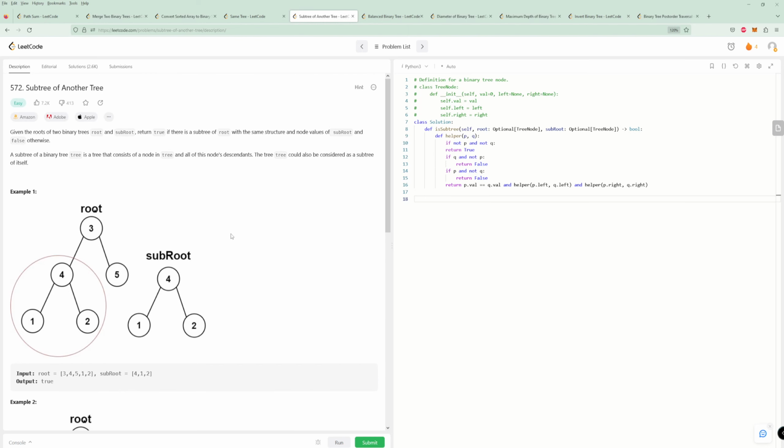No. Okay, good. So this is, we're just going to have a recursive case where we're going to recurse down this root and subroot. So return helper, right.